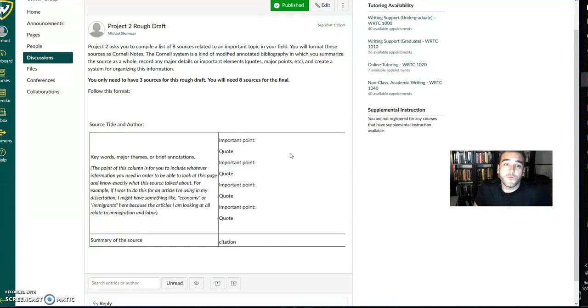Anyway, Project 2 asks you to compile a list of 8 sources related to an important topic in your field. You will format these sources as Cornell notes. Now, this is an example of a Cornell note. The Cornell system is a kind of modified annotated bibliography in which you summarize the source as a whole, record any major details or important elements, and what that means is just anything that sticks out to you as important, and create a system for organizing this information. Now, you only need 3 sources for this draft. You'll need 8 sources for the final.